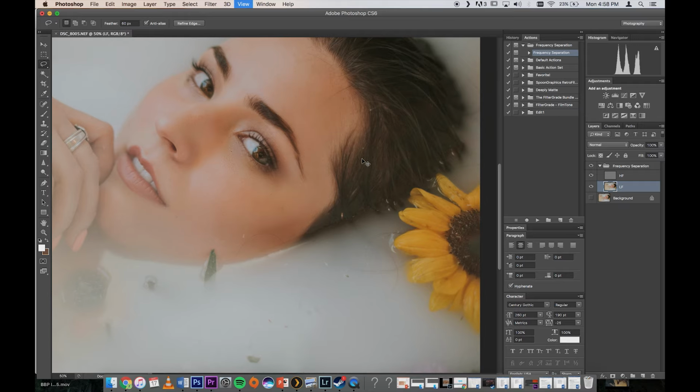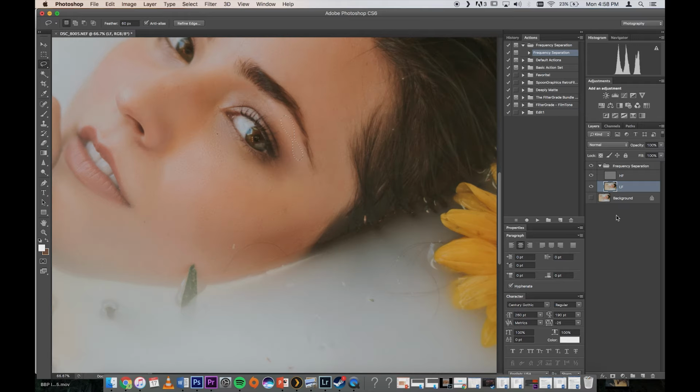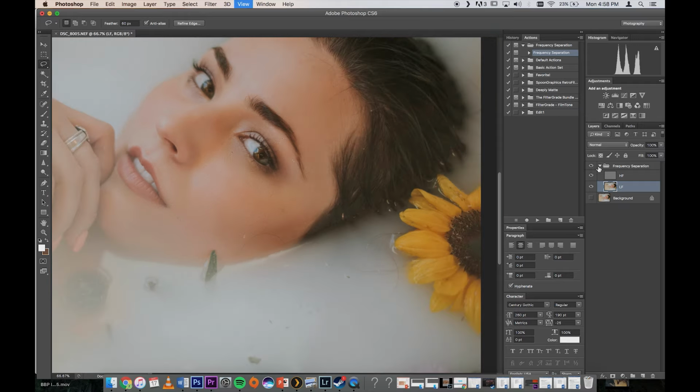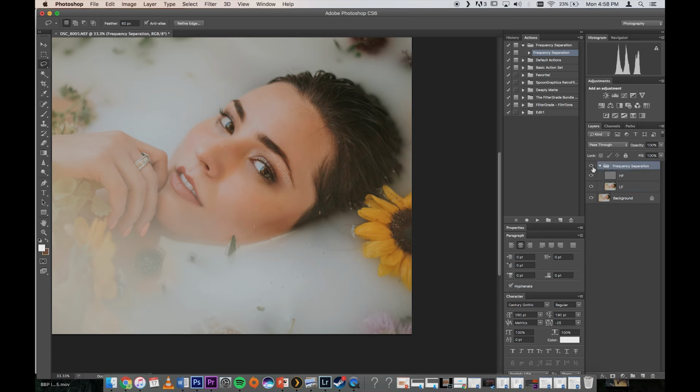So her skin, just from the skin already, here's the before and after of just her skin. You can tell all of the areas where it looks a lot smoother.